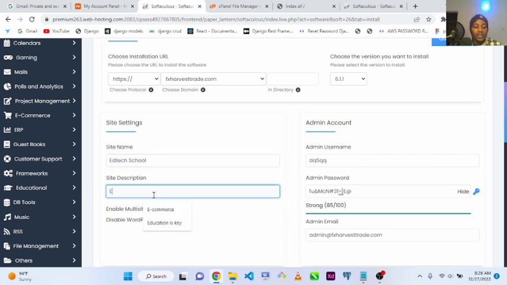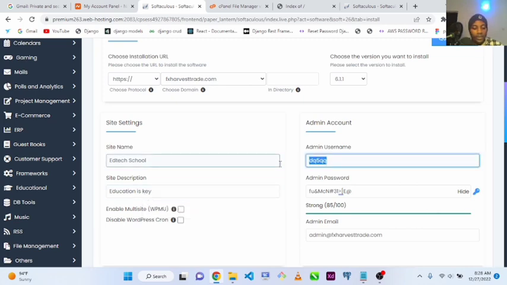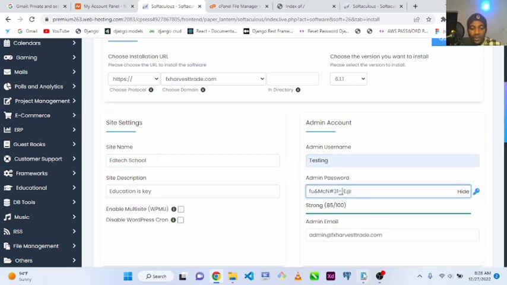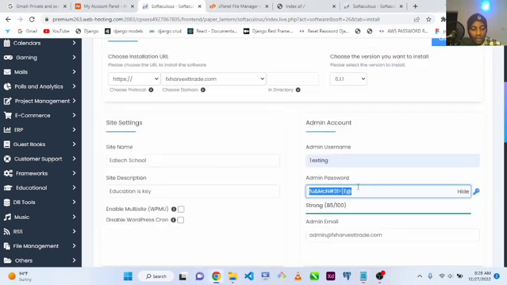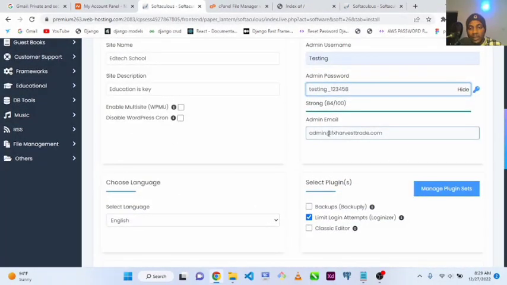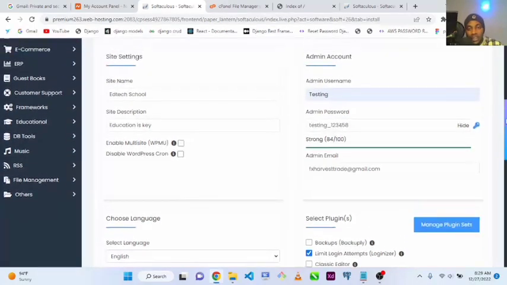So I can say education is key. So I will create an account. The username is going to be testing. And then the password, let me just come to this password and click on copy. So I'll be using this password right here. And then this email should be going to fxafestrade.com@gmail.com. Since I already have this Gmail account, I will just redirect the admin email to that.